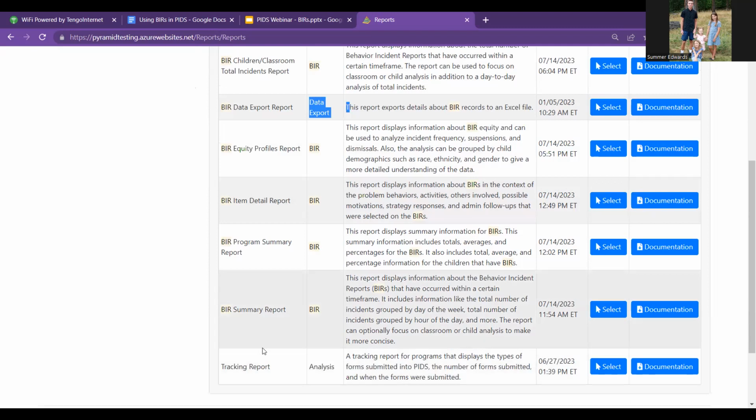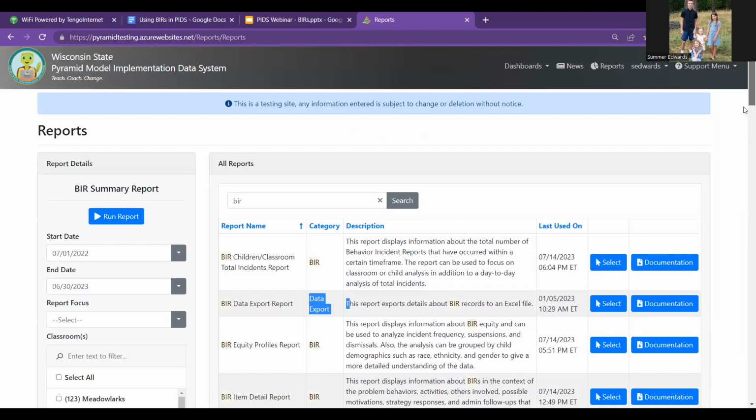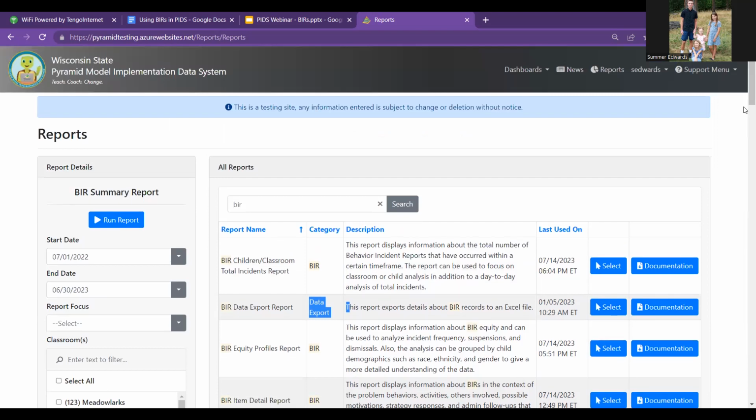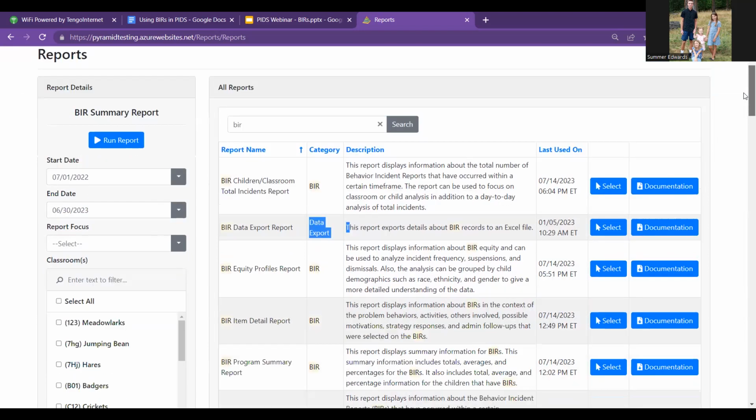So the first one we are going to look at today is the BIR summary report. So we'll go ahead and select that one. This is a great report to start with because it's going to give you so much information. If we're just diving into our analysis and we're not really sure what we want to look at or look for, this is a great place to start.